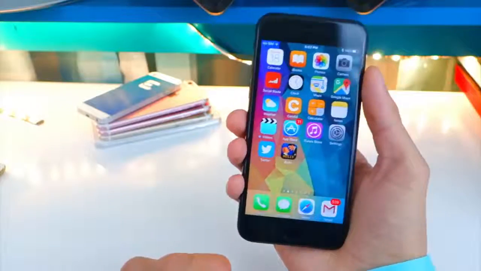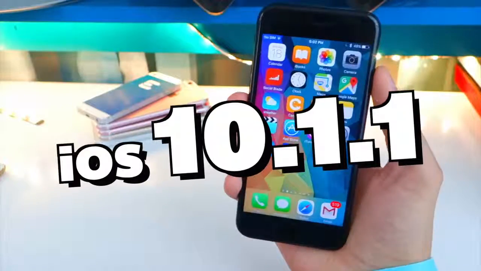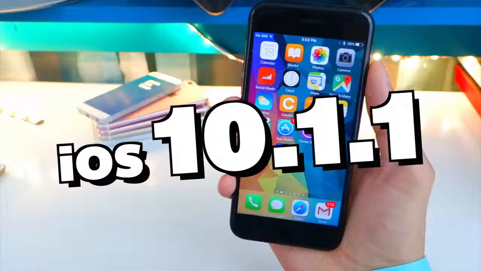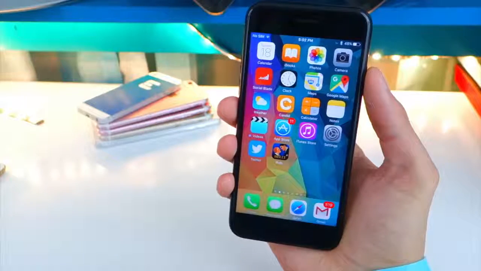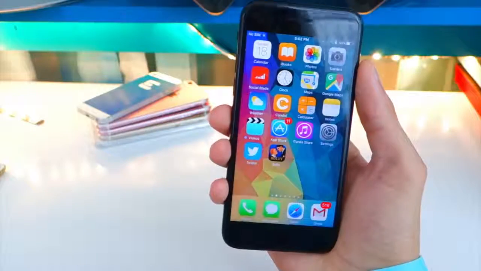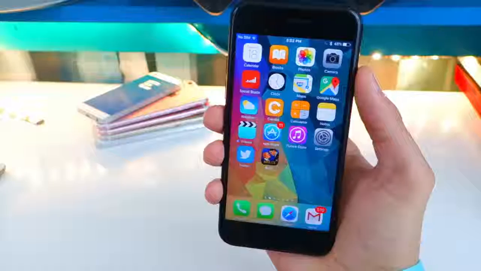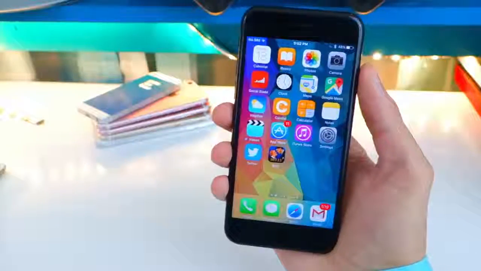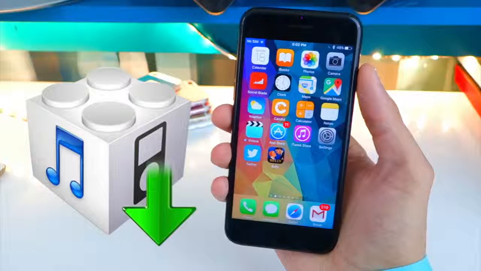Now again, Luca did mention that you should stay on iOS 10.1.1. iOS 10.2, the new version of iOS 10, probably did patch some exploits, and so they can't really be used on the new iOS 10.2 firmware. So if you do want to jailbreak, iOS 10.1.1 is the best place to be, and if you did update to iOS 10.2, don't worry, you guys could still downgrade as of now.